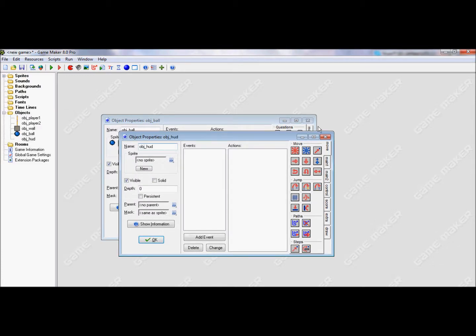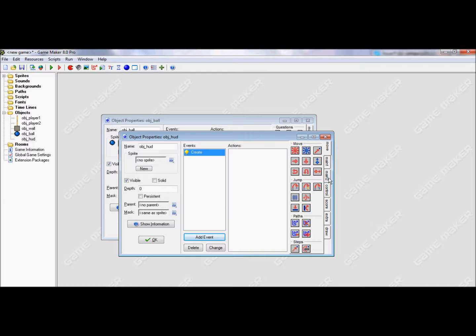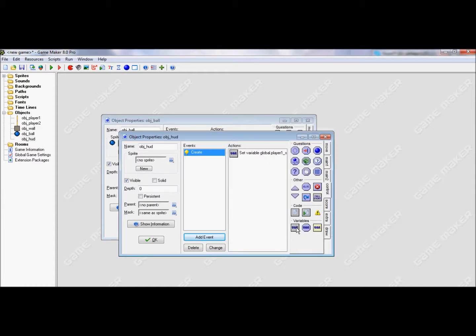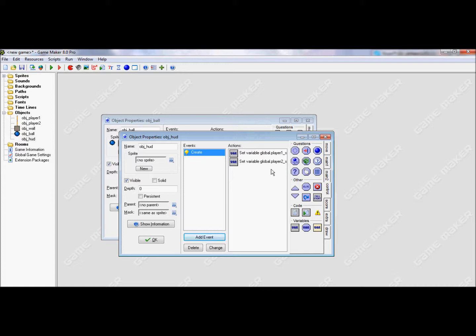Then we want to create the object HUD. So what this will do is it'll draw the score. So first we have to create the score. We want this as a variable instead of using the score event. You could do that, but that would only return one score. You could use lives or health for the other one if you really want to. So we have global player 1 score and global player 2 score, and set them both to 0.